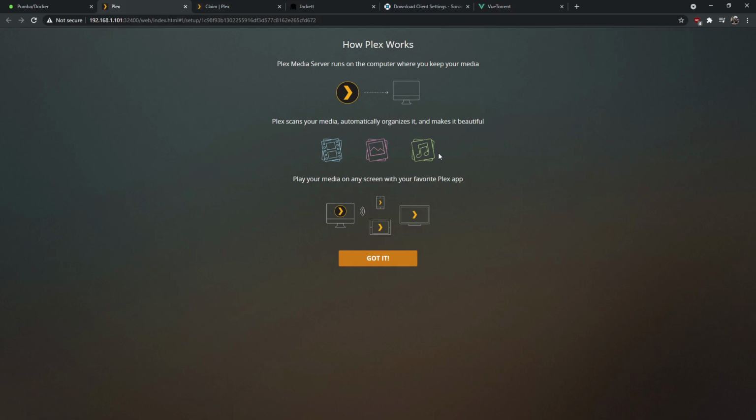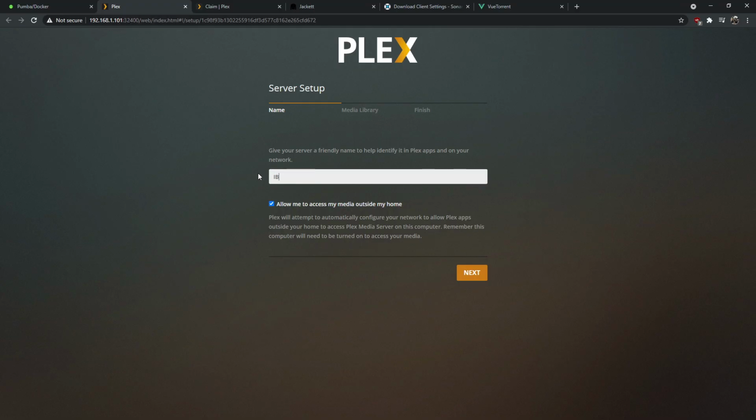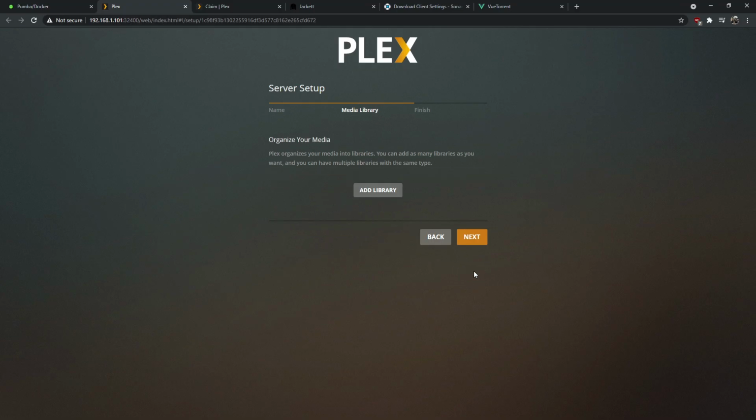So now that we've set that, we can actually get started with setting it up. So go ahead and click got it. And if you want a Plex pass, you can look at that. We're not going to worry about it. Give your server a friendly name. We'll just call this IBRACORP for today. Allow me to access outside the home. Sure, no worries. Now it's going to ask you to add your library.